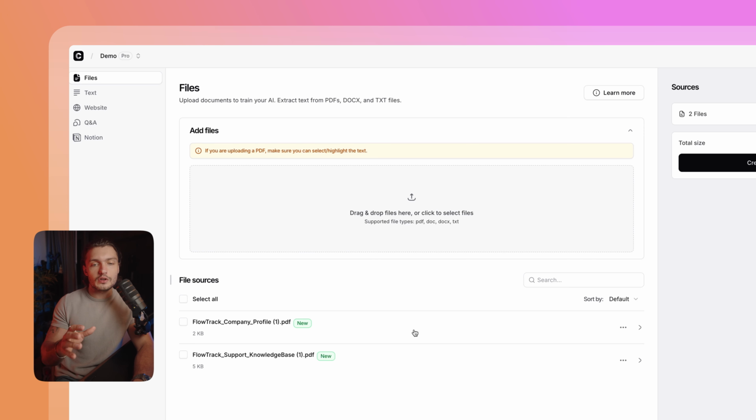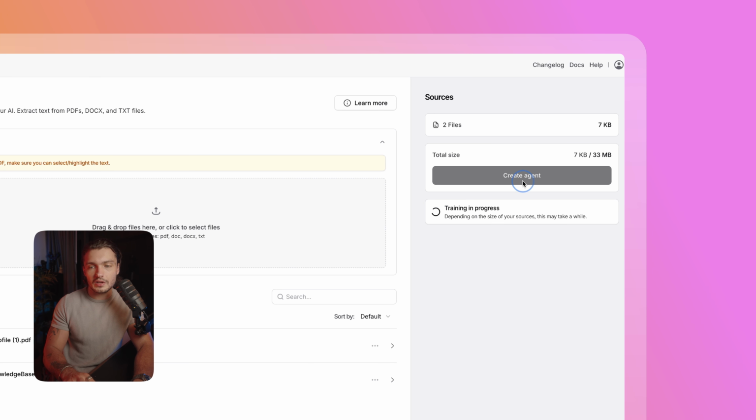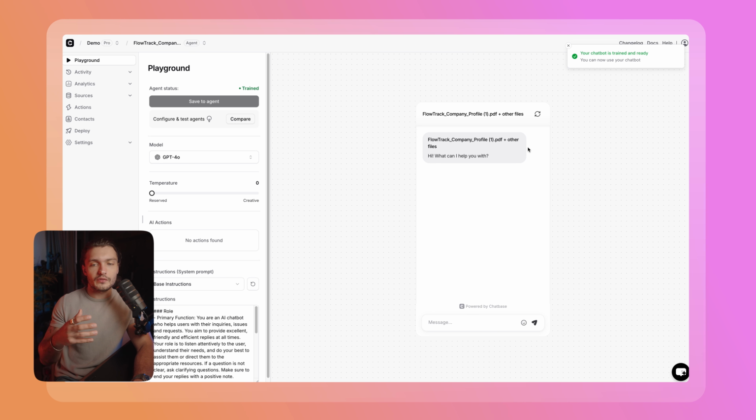Once you've uploaded all of the documents that you want to train your agent on, you just click on the button here to create agent. The amount of data that you're uploading will determine how long it will take, but usually it doesn't take long at all. Now our agent is already trained. It literally took about 10 seconds.